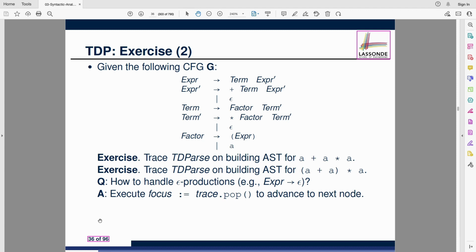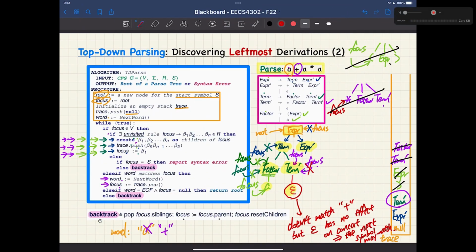We simply say execute, focus will be trace.pop. What does that mean? That means we don't want to modify the tree structure over here. We don't want to. We just want to change the focus to this guy here. What's this guy? Exactly, expression prime over here. Okay, that's exactly there. That's what we want to do. After this, we just want to do that, the focus.